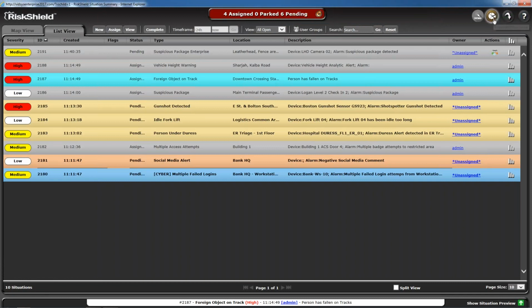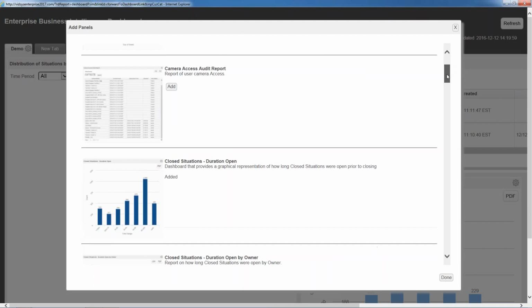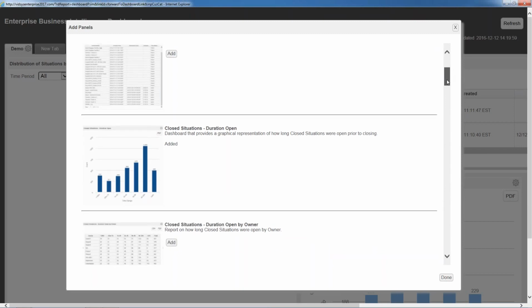So really the last thing is, let's say at the end of the shift, a supervisor wants to be able to see some real-time statistics, and so Vidsys has an enterprise business intelligence dashboard. So quickly, these are out of the box 20+ different types of reports or dashboards that are created. Just very easy drag and drop.